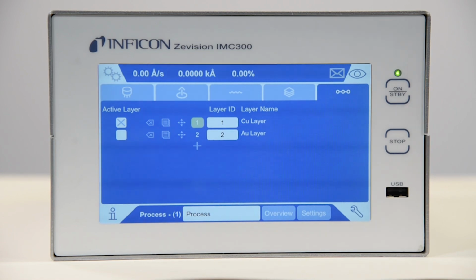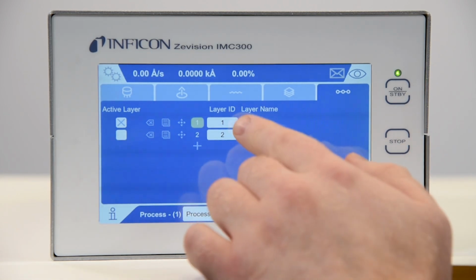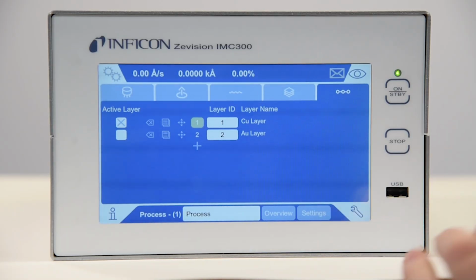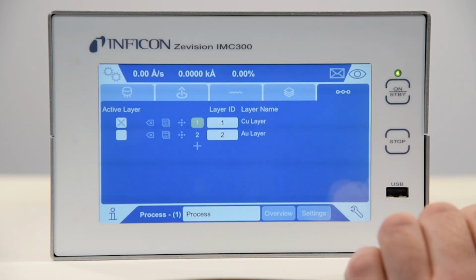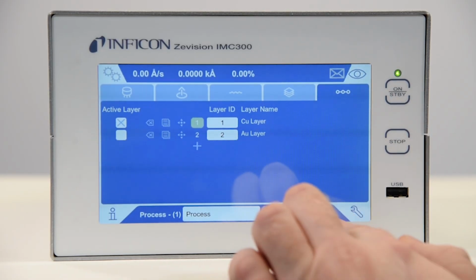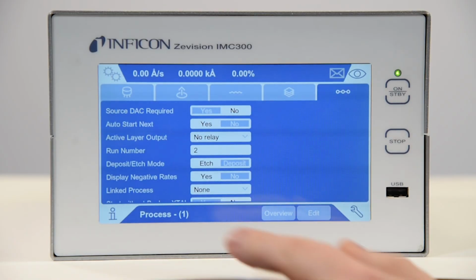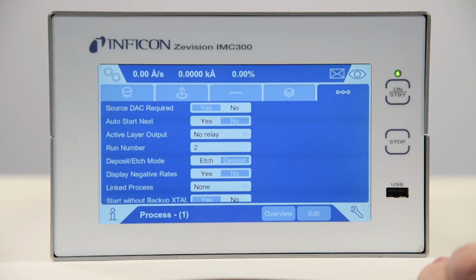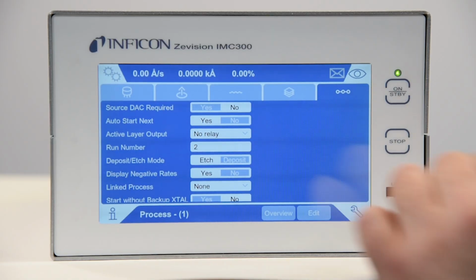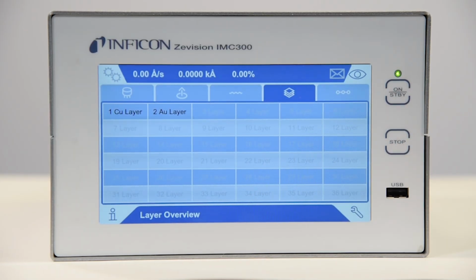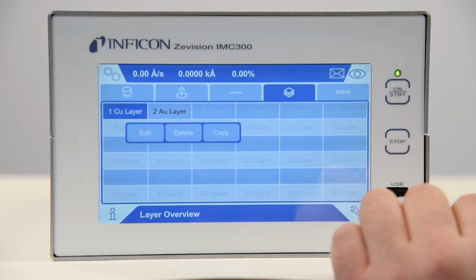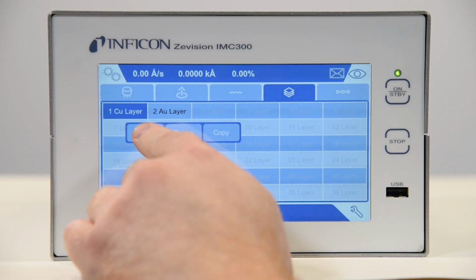And in order to edit the layer, you'll want to know which layer ID is in the layer that should be edited. Before we go to editing the layers in the process, there's also a settings icon where you can see all the additional settings that are available for a process. At this point, let's go to the layers screen and look at the layer that we want to edit. In our case, we're going to edit layer ID number 1 by clicking it, followed by clicking Edit.